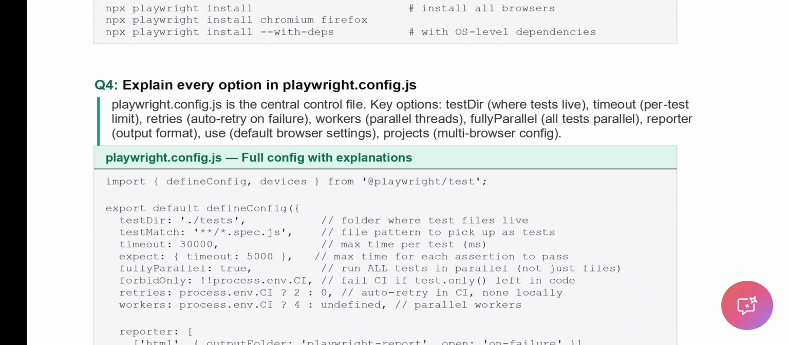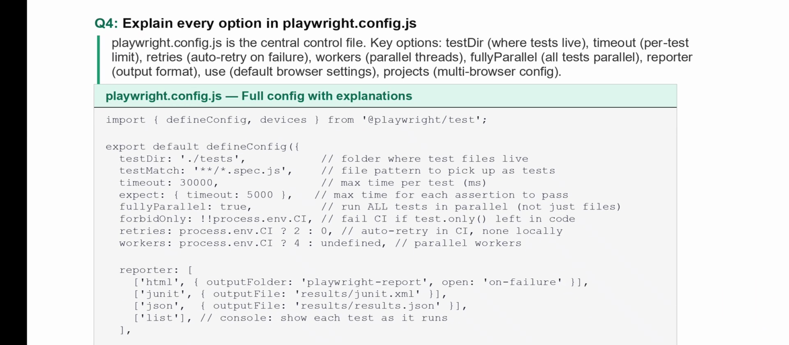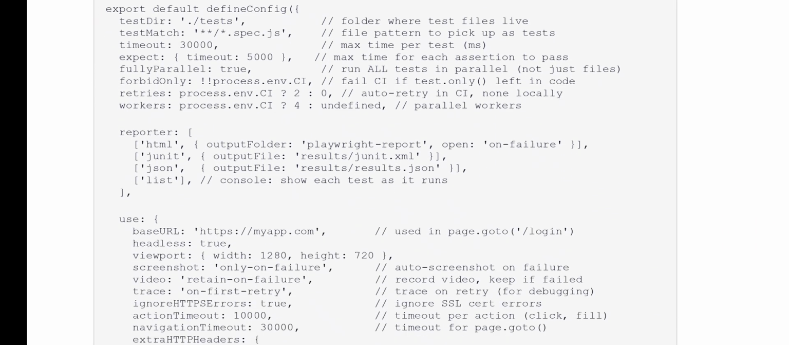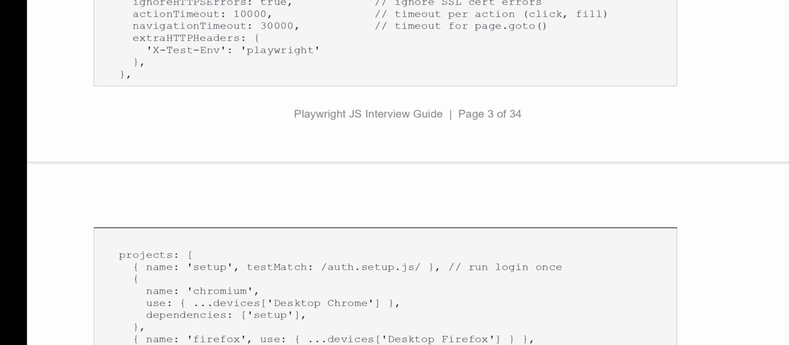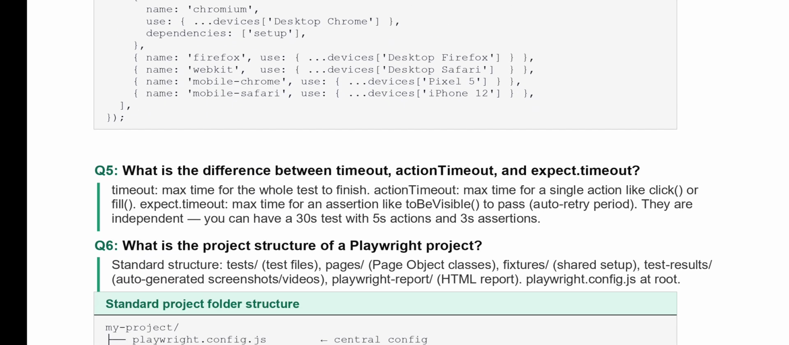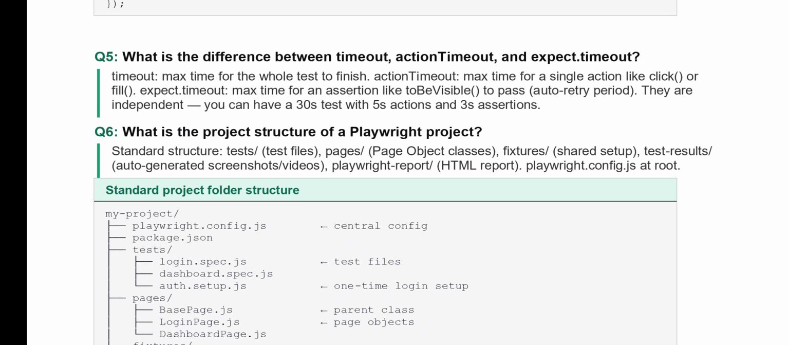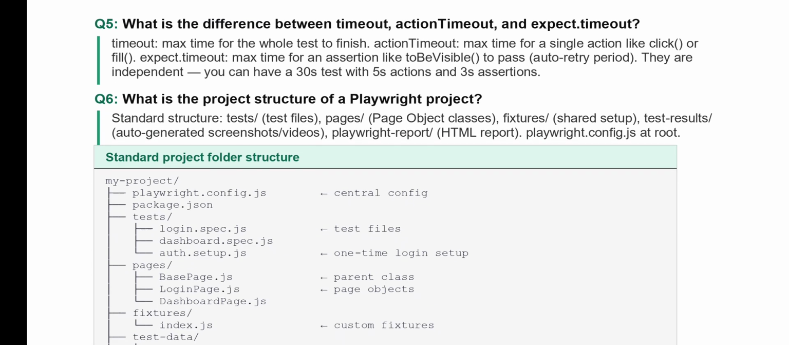Explain every option in the playwright.config.js file. What are the differences between timeout, action timeout and expect.timeout? What is the project structure of a Playwright project?